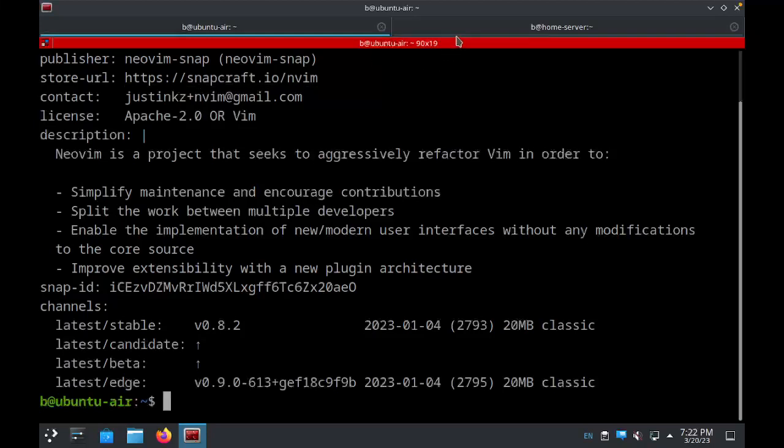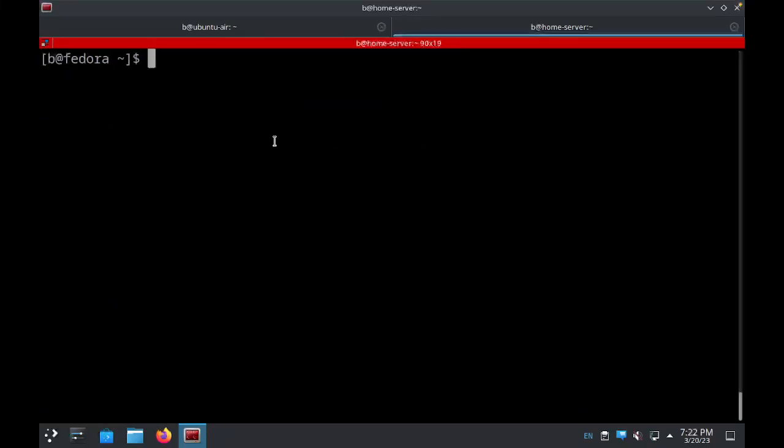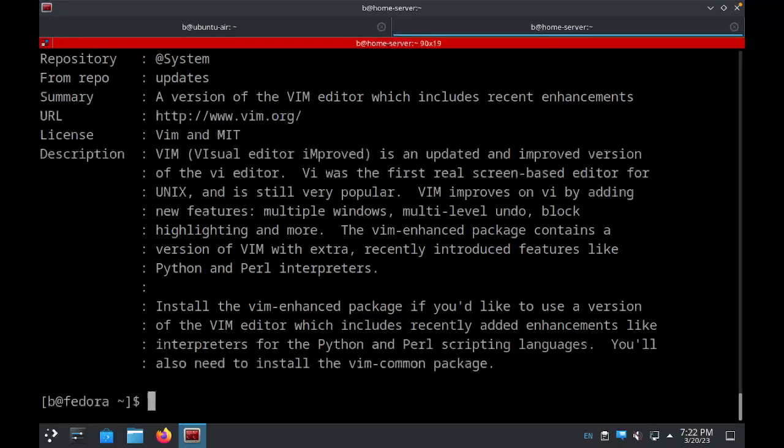Now let's go ahead and go on to DNF. So DNF, you're going to see, is very similar to apt.